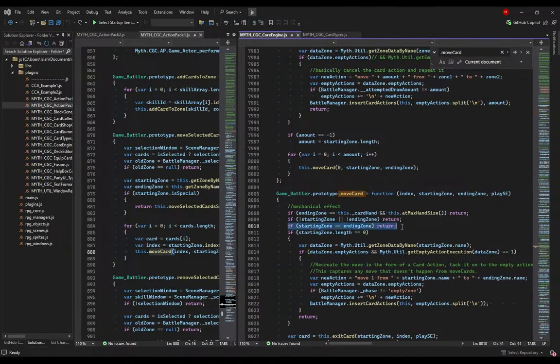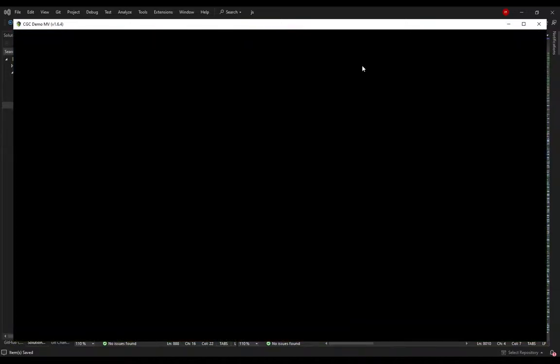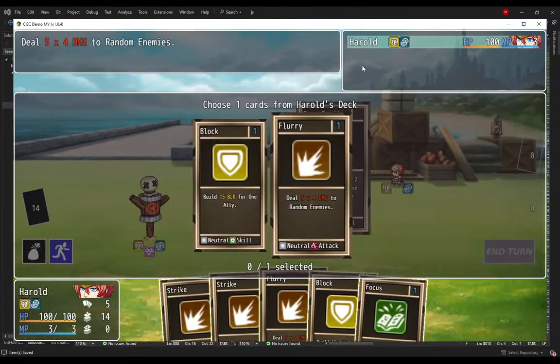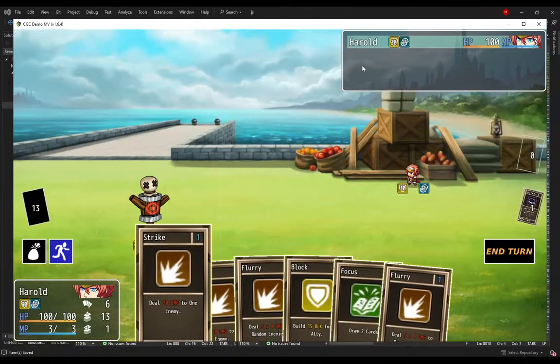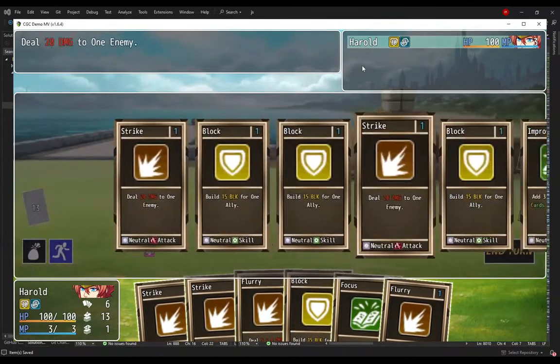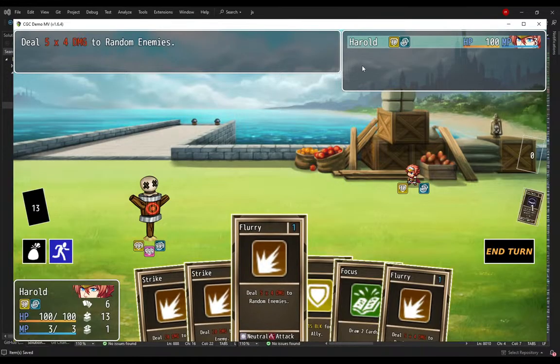Yeah, we currently say, hey, if the starting zone is equal to the ending zone, we don't do it. Which is not something that we want for this effect, because we do want to actually change its location. Okay, so we're literally having to edit the plugin in order to make this work. So this time we selected Flurry and we drew Flurry. So that's good.